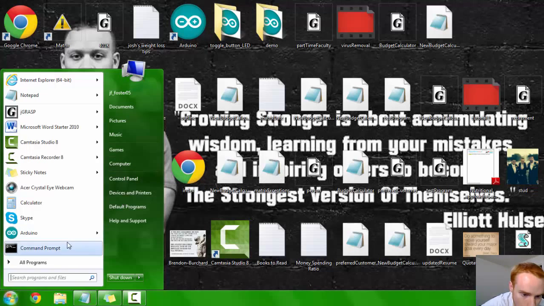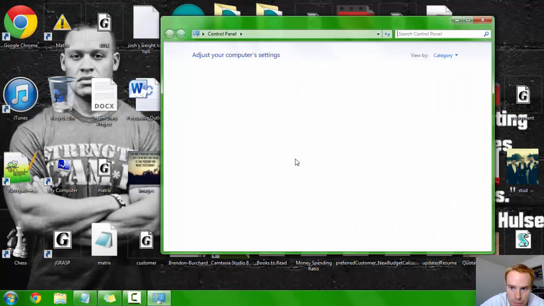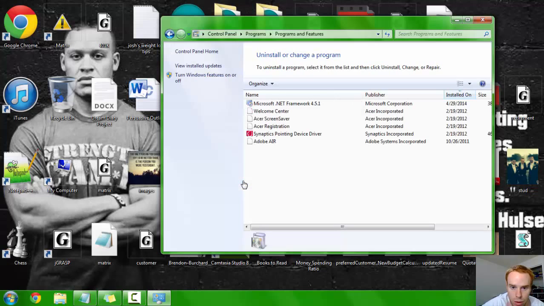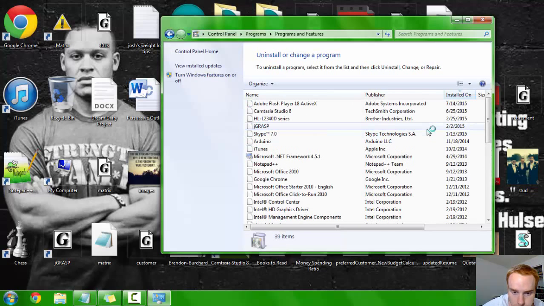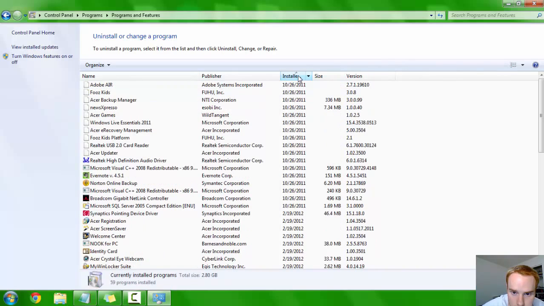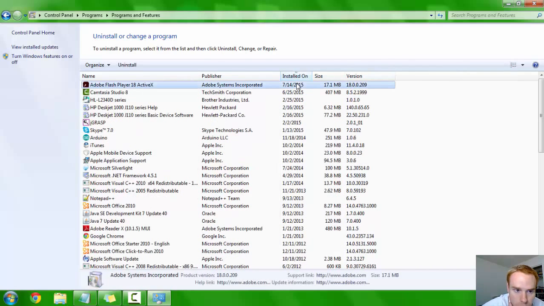You probably should have done this before you went to the task manager, but the next thing you're going to want to do is go to the control panel, look at your programs, and go through here and uninstall anything that you don't know what it is, or you don't need, or you don't use. I would go to most recently installed by clicking on this.